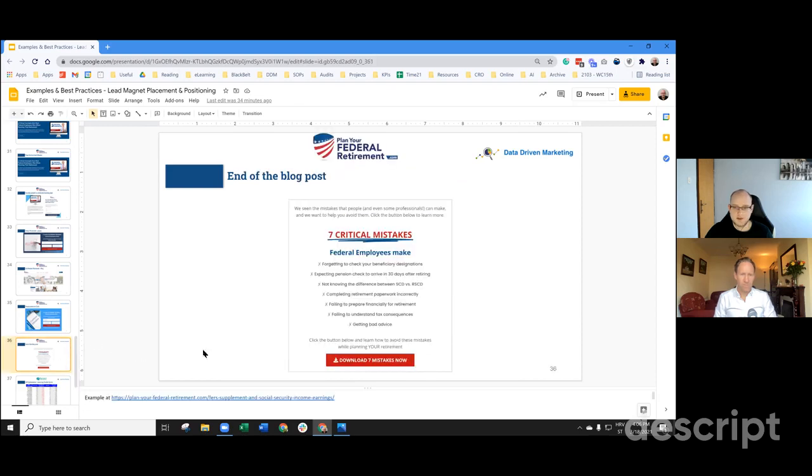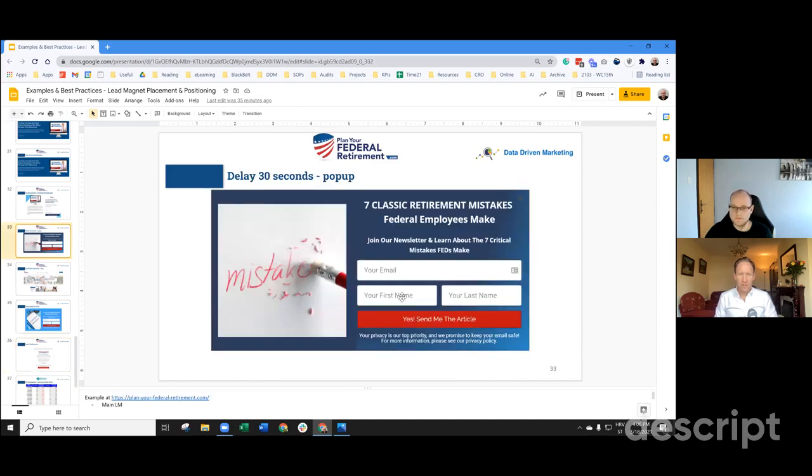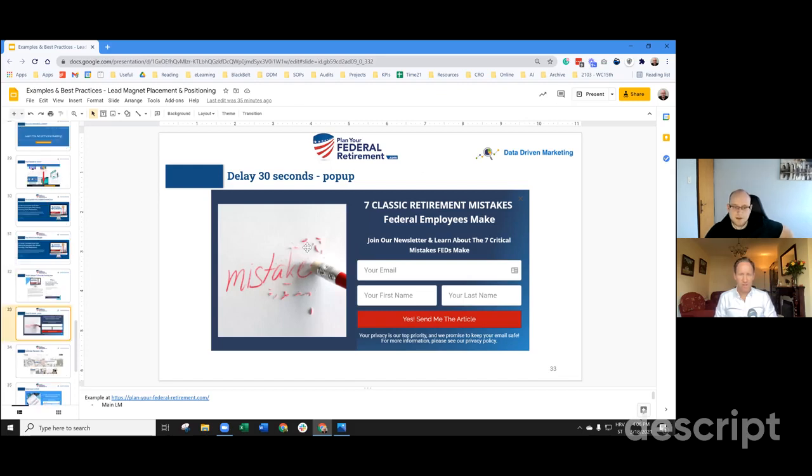For example, another client we did inline forms similar to this one. Well, so we've got here 7 classic retirement mistakes federal employees make, and then a way for them to opt in. This here allowed us to go from around 1% to averaging 2.5%. So about 2.5 times the number of leads they're getting every month. Amazing. Yeah. I think that these are the most important examples that we can show.